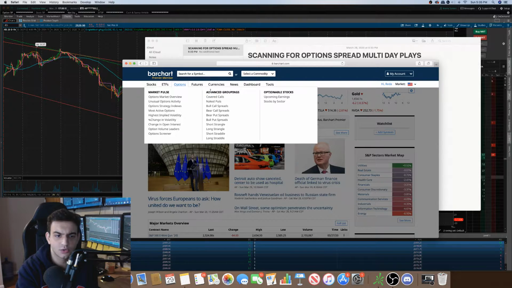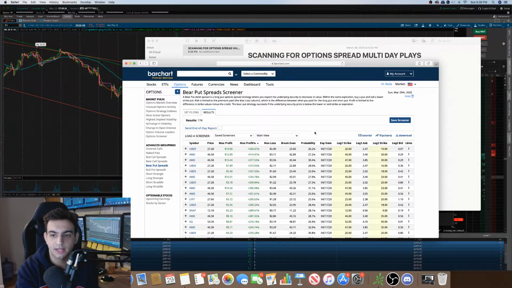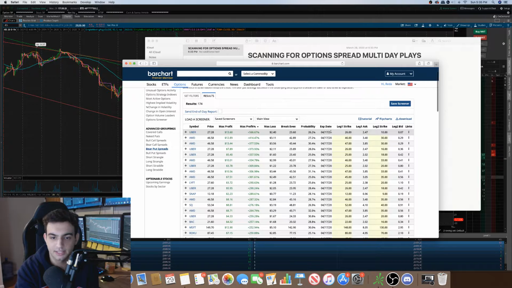You can go through here on options. You can see advanced groupings. This will show you, you can scan for all kinds of straddles and strangles and iron condors and naked puts and covered calls and stuff like that. But for the main part, let's say we wanted to do a bear put spread. You can see, for example, this one has a 25% probability of profit, and 566% profit at expiration.